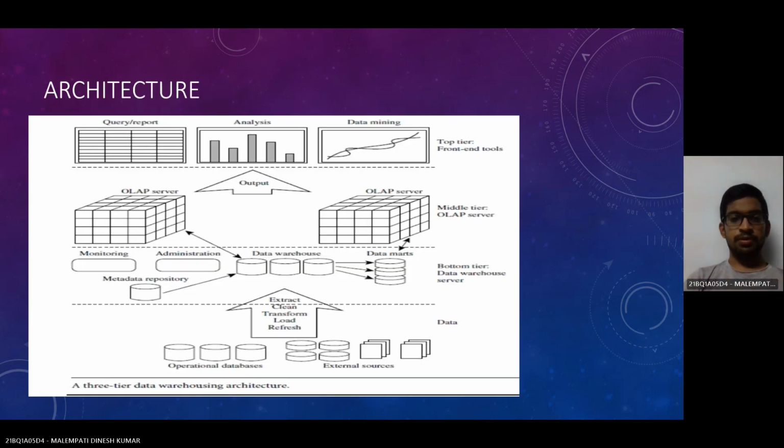So, everything depends on this figure. It explains clearly what the three-tier architecture is.